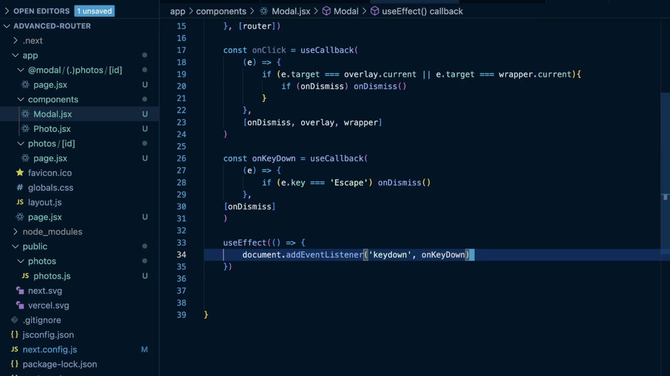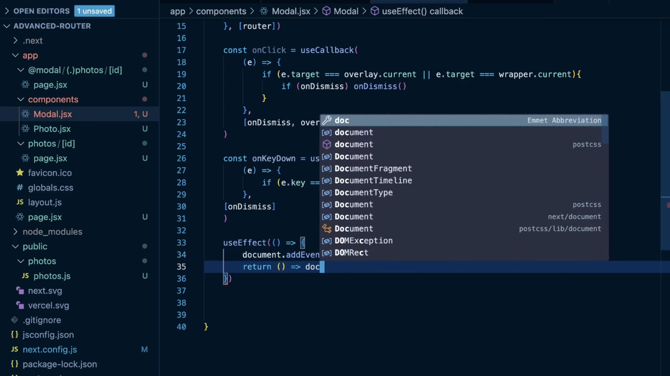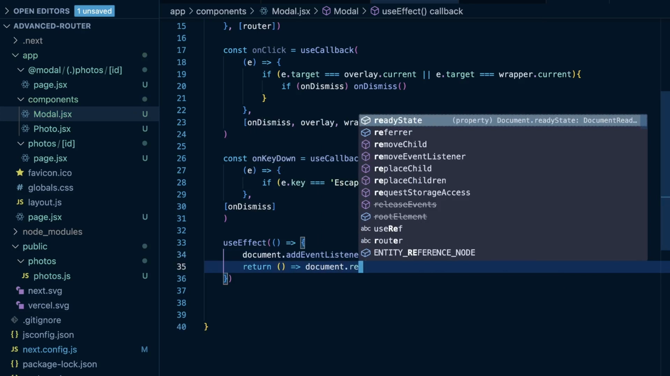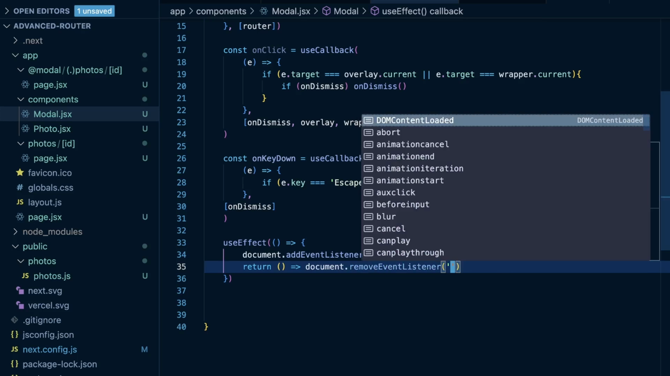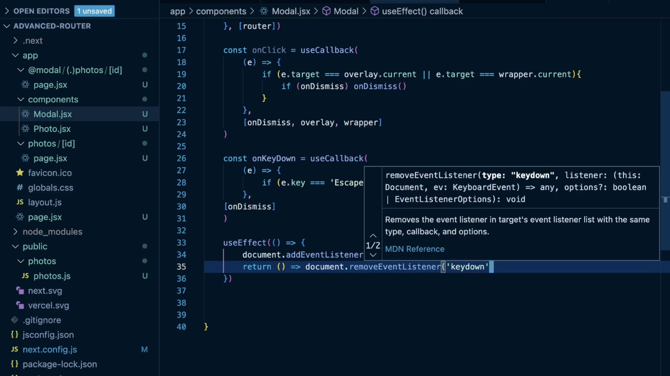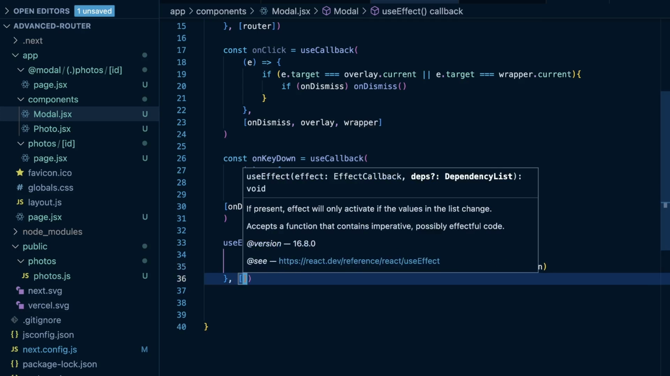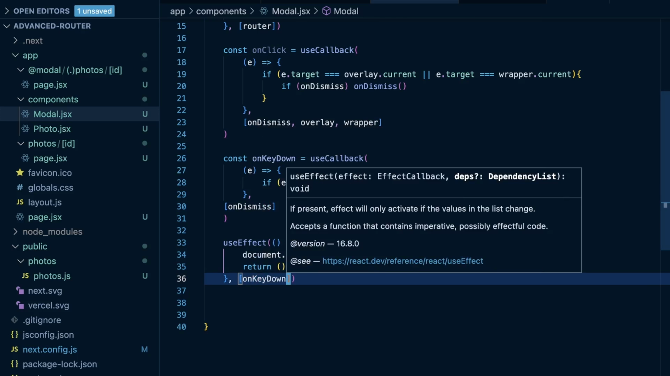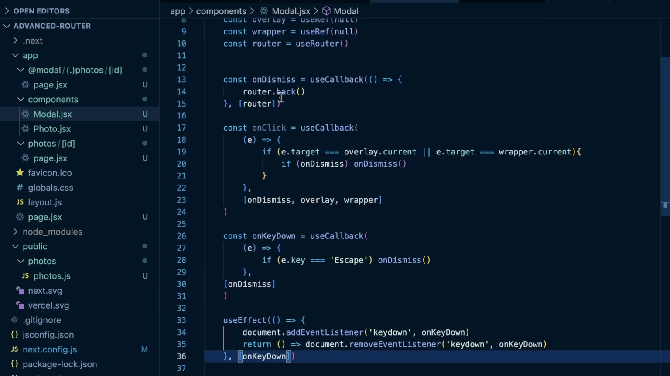And then we need to make sure to return a function to clean up here. So we do document.removeEventListener. What's our event listener called? keydown. What's our function called? Well, it's going to be the onKeyDown function. And then our dependency is going to be our onKeyDown function. And since we're using functions in all of our dependencies, we really want to be careful of only initializing those when we absolutely need to.